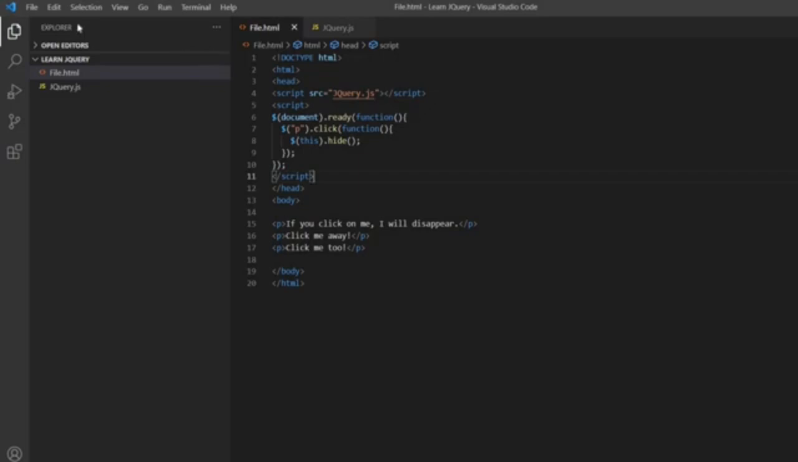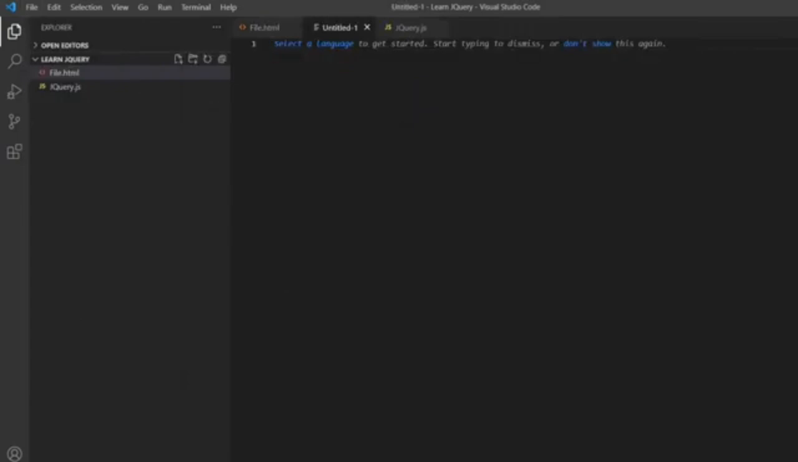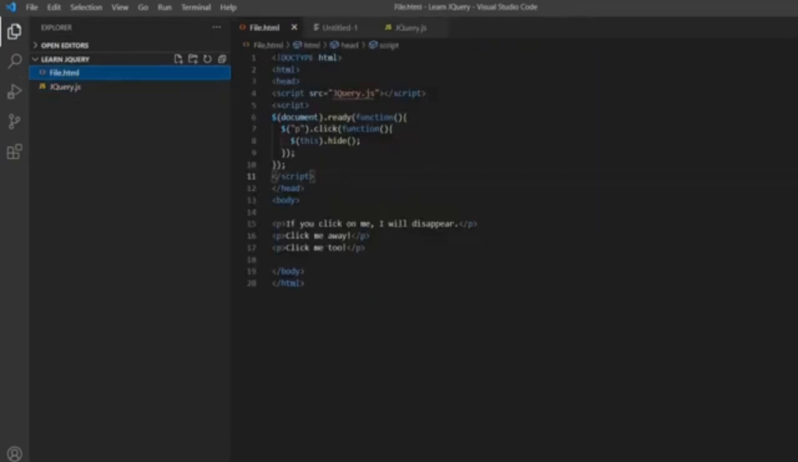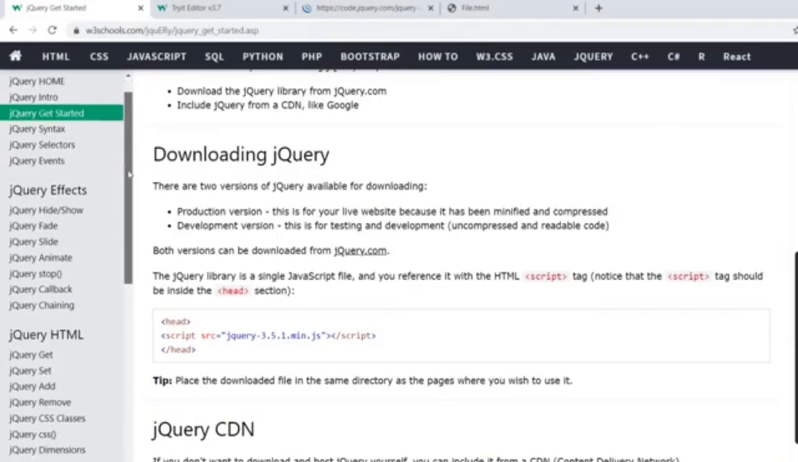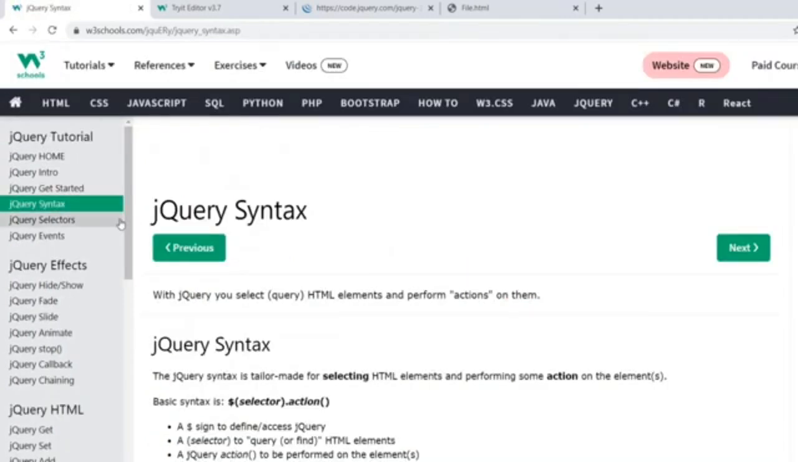Wait, I will show you that thing also. So what I can do is I can add a new file here. What I can name here is, so this video is much lengthy, so I will show you that thing in the next video. So in this video we are covering how to add this jQuery. So in the next video, we are going to discuss jQuery syntax, selectors and events. So let's see all these things in the next video.